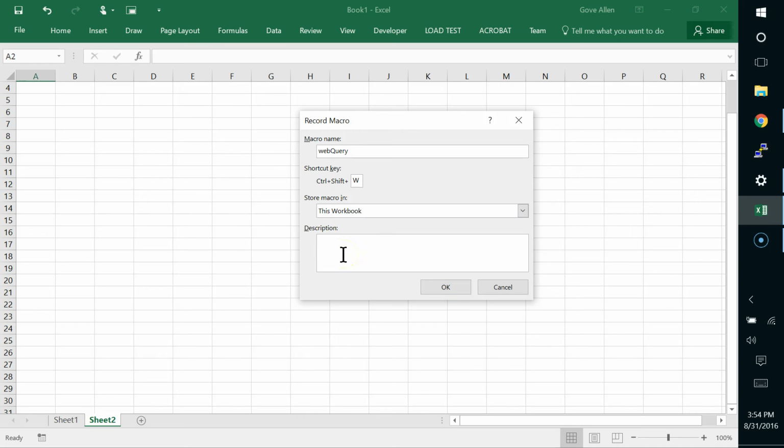We'll go ahead and put a comment on this one: Import data from the URL in the active cell. That's what we're going to make it do. It won't do that out of the box. That's what we're going to make it do.